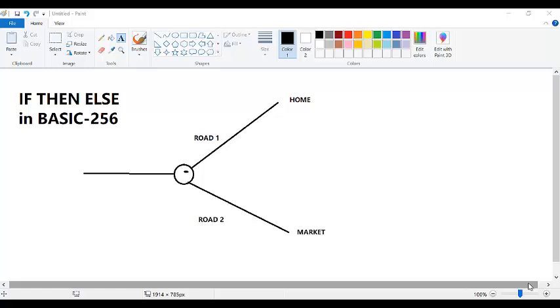Hello friends, in this video we are going to understand the use of if-then-else conditional statement in Basic 256. Why do we use if-then-else conditional statement? In certain situations we need to take decisions on the basis of some conditions. In that case we use if-then-else statement.